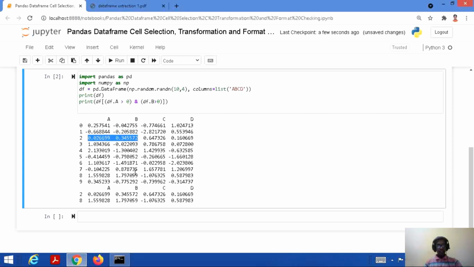And then the next case is this one. Again, the value of both A and B is greater than 0. So yes, it has been printed here. So this is the output with respect to our condition. The remaining column C and column D have also been printed here, but as per the given condition, the concerning part is these two.